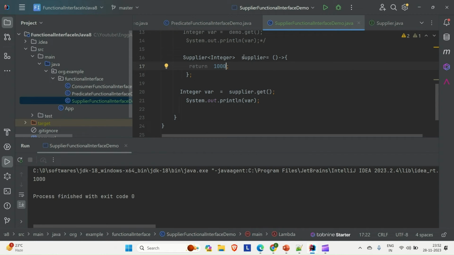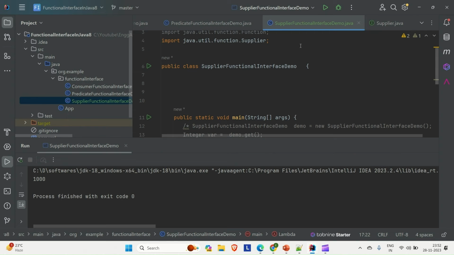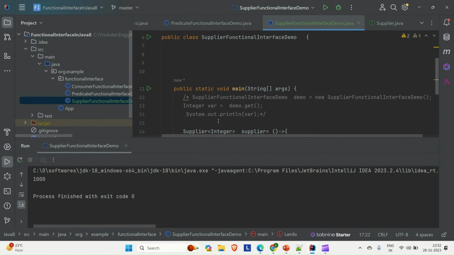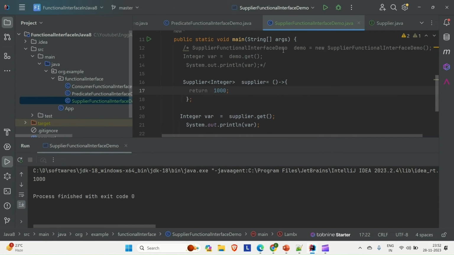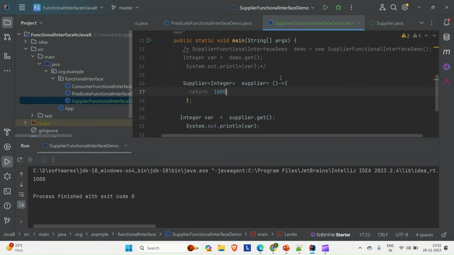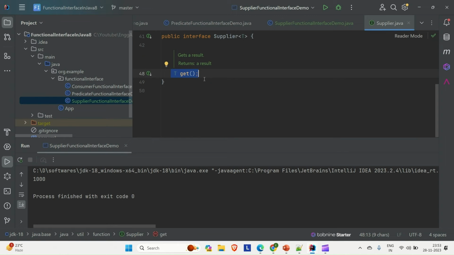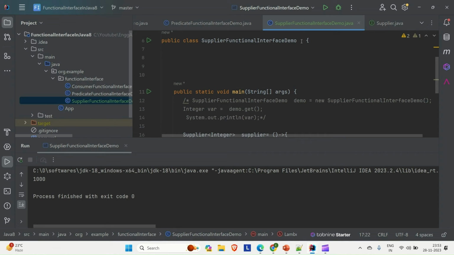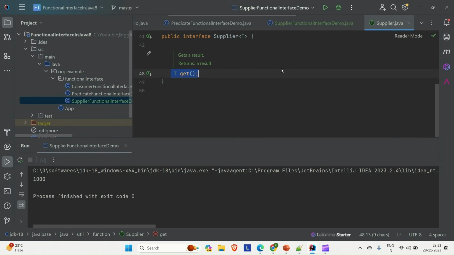So what is happening here is, first of all, we take the single abstract method, and then we convert that single abstract method into the form of an anonymous function, and then we apply the lambda expression here, and then we provide the lambda body. In the body, we do the implementation that we want in this method. When we implement the supplier in the traditional way, we override this get method, right?